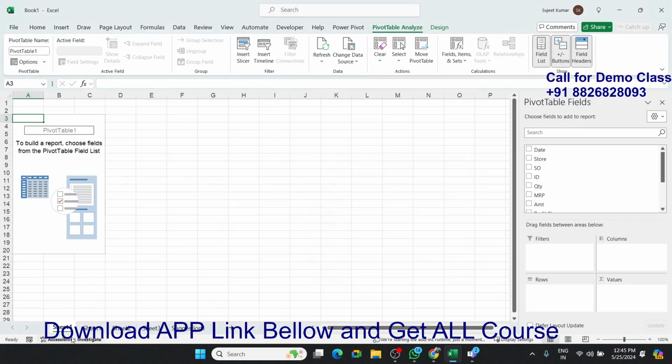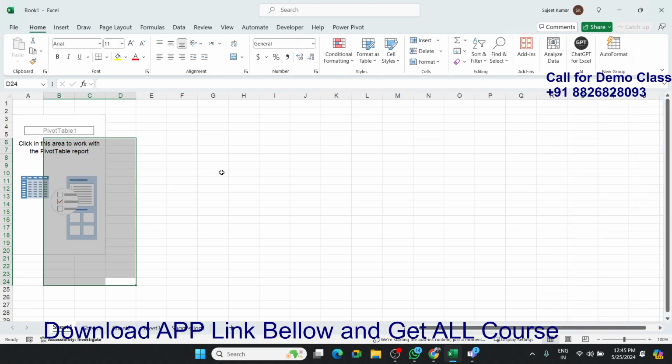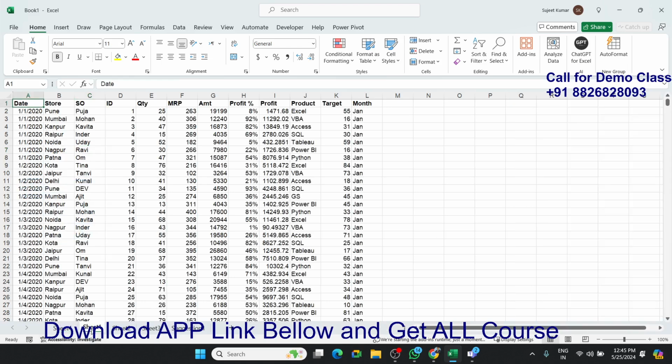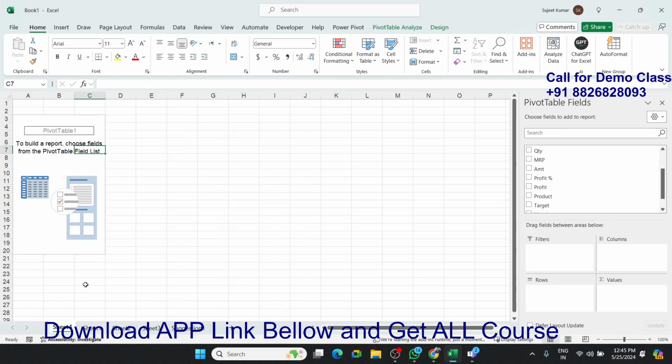When you press OK, you get a new sheet here, and this is the pivot area. When you click on the pivot area, your PivotTable field list comes here, and all the fields from your data come here. Remember, before inserting the pivot, you have checked that there is no blank row in the data.